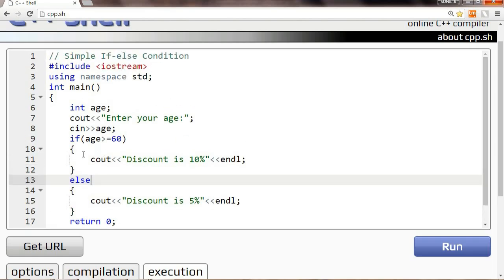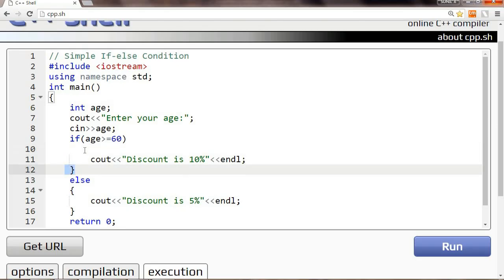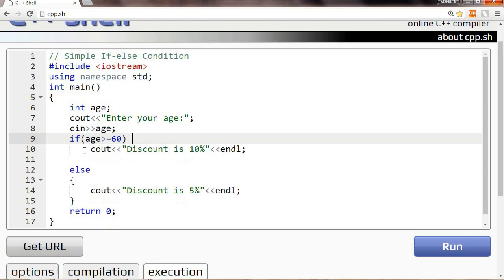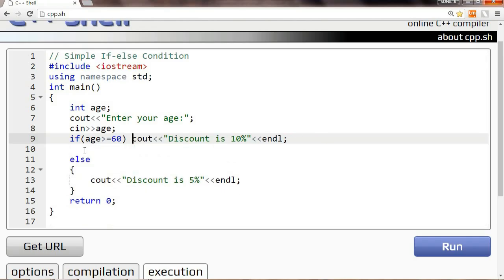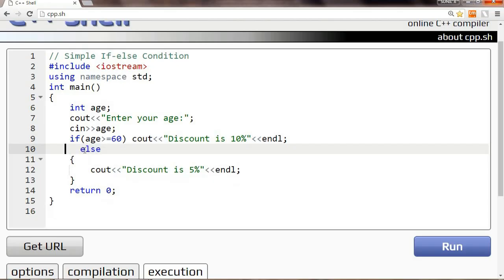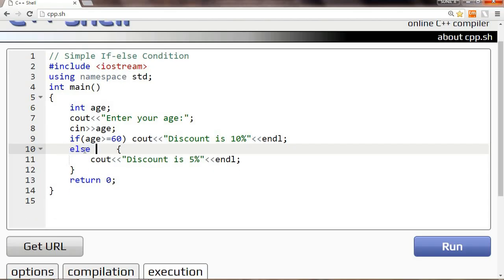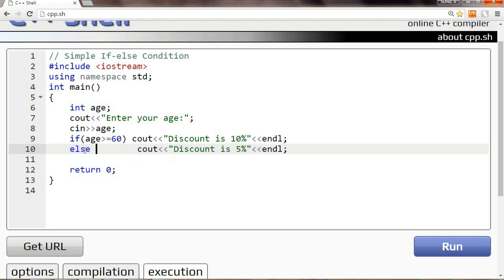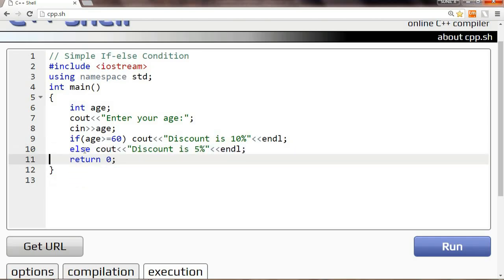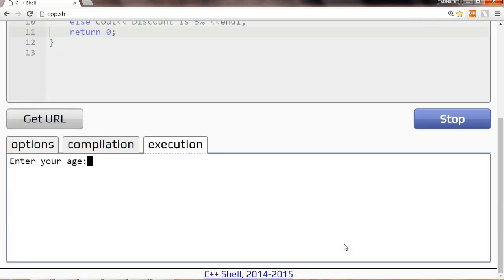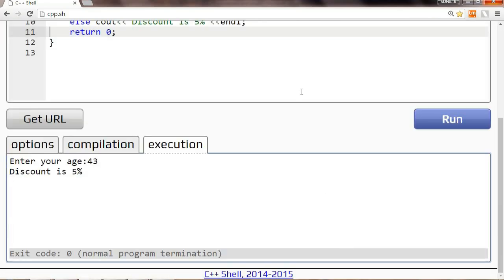One thing we must know is that within this if condition, if there is only one statement, then it could be just a simple single line. Some programmers prefer to write it like this, because there is only one statement here, else this, and it is like this. So this runs equally well. If it is say 43, then it's 5%.